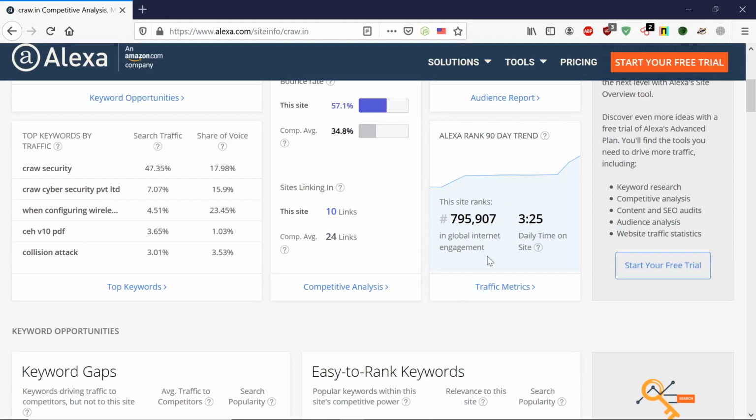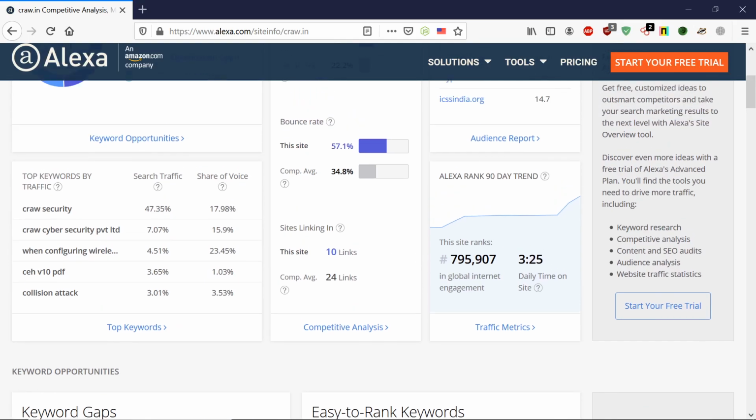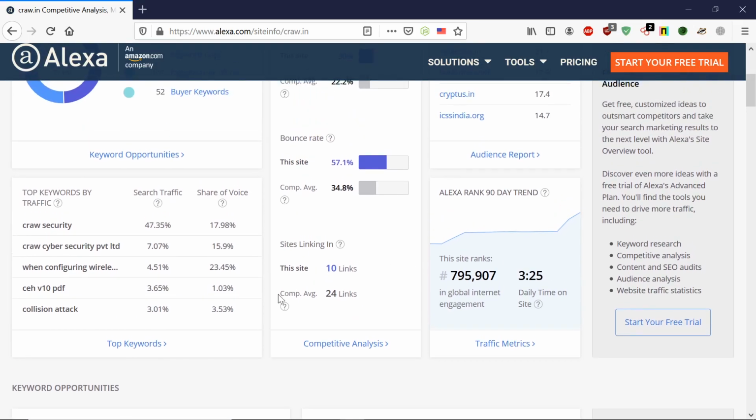And you can see the ranking of this website. Globally this is the rank of the website, and the average time consumed by users daily is 3 minutes 25 seconds. So every user whoever visits the website spends 3 minutes 25 seconds on average. There are 10 links. If you compare the competitors, then they have more links.